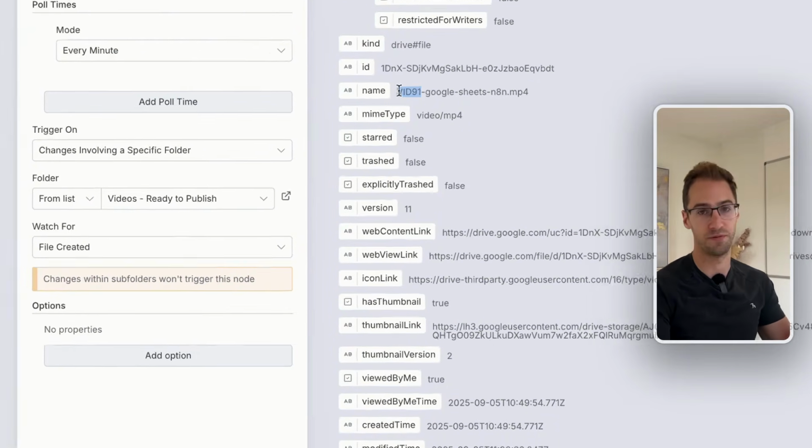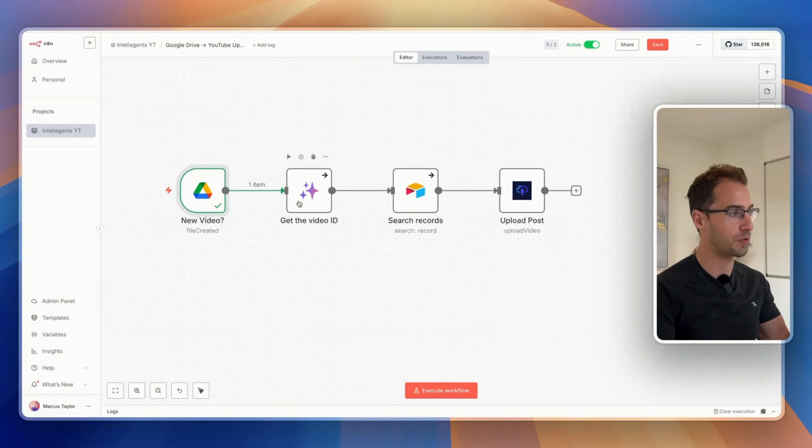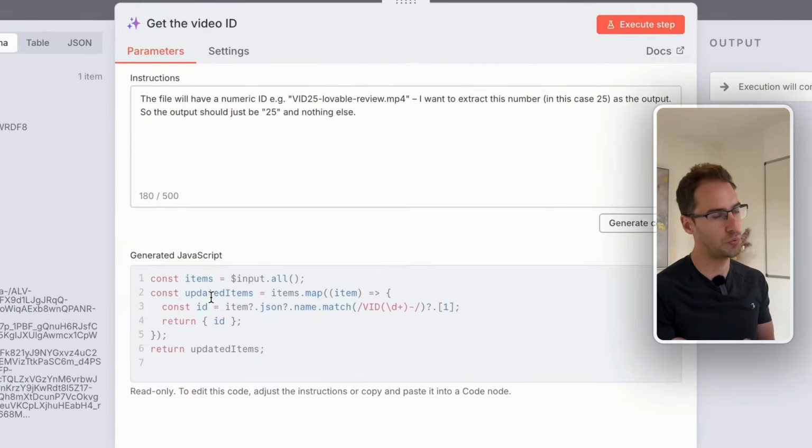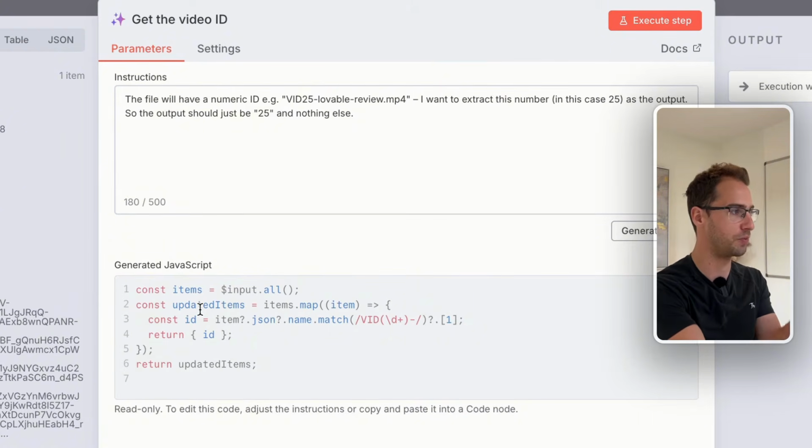Now remember that it's vid91. That's going to be useful in a second. Next, we're doing something called an AI transform. This is a really cool node that instead of me having to know how to get that number, that 91 from the video file, I can just tell it, I'm trying to get a numeric ID from a video file name. I want to extract the number as the output.